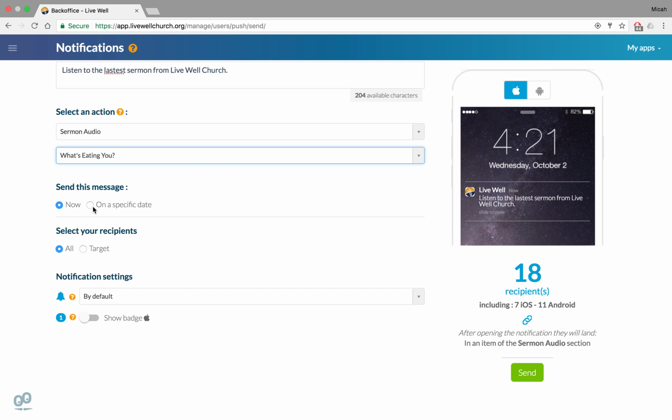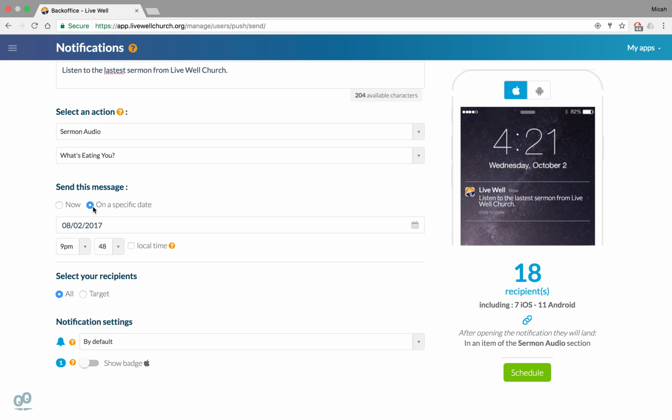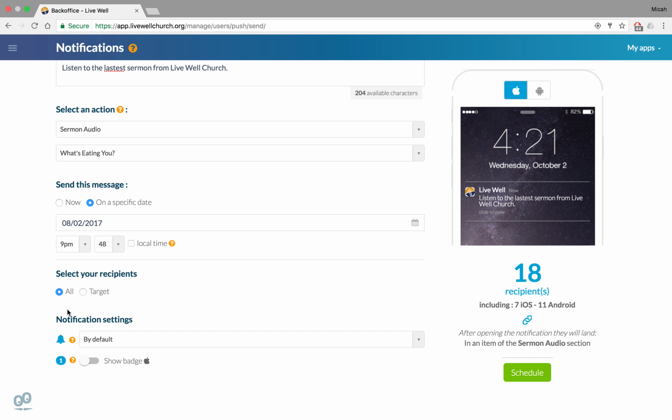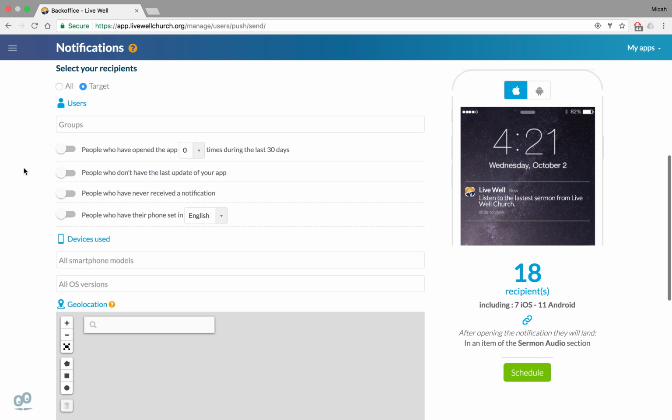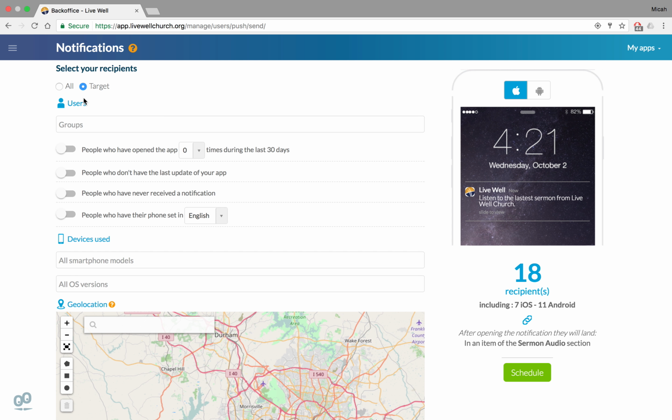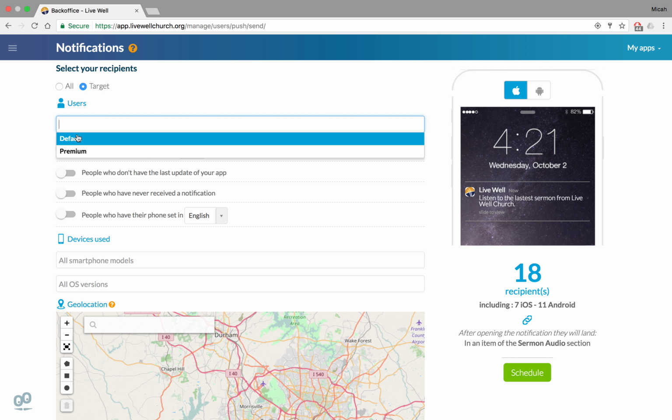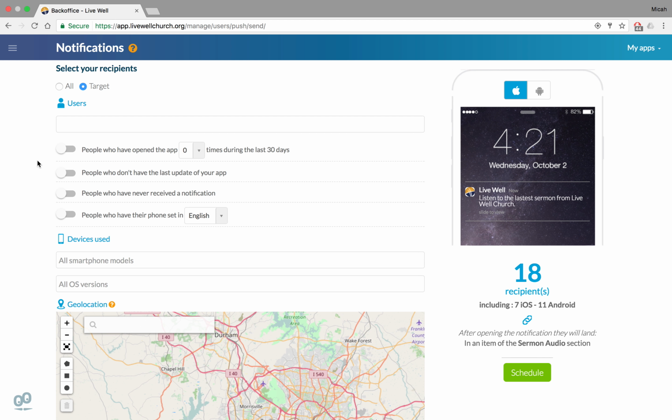Your other options are to send on a specific date and time. If you want to send it later today or next week, you can really schedule these out months in advance if you wanted to for whatever you're doing. And then you have your recipients. You can do all of them, or you can target a certain location. You can do people who have opened the app at certain times. If you have user groups, you can target only certain groups in there. So for instance, this app has a premium version that people have to pay for. We can select just those who use the premium version.